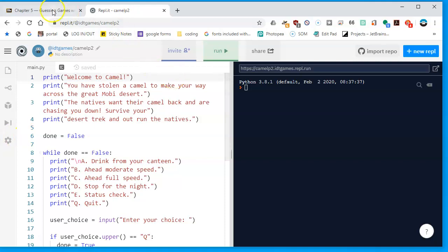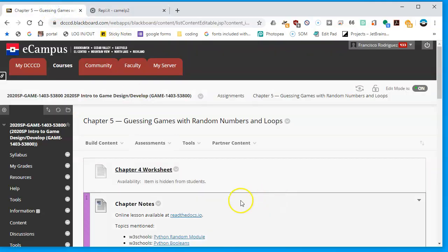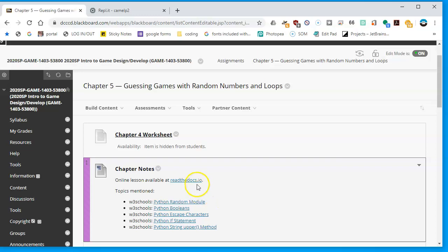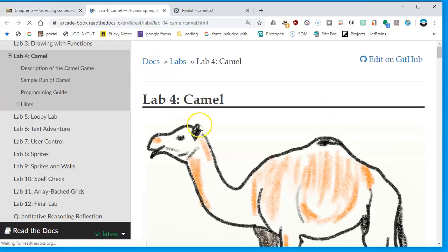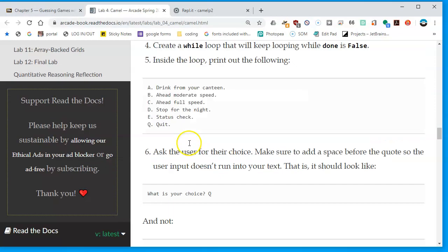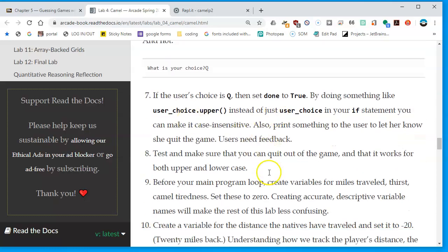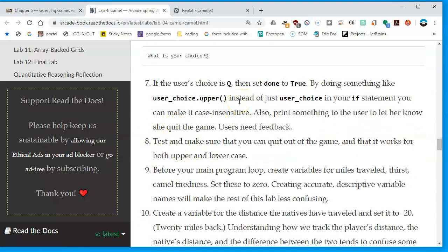And while I'm at it, I'm going to open up again the lesson from Read the Docs. We've got as far as, I believe, the 7th step here, where we said, you know, if we put in a lowercase q, you should be able to stop it. We've tested it, etc. So we need to put in some parts of the program now that include variables.